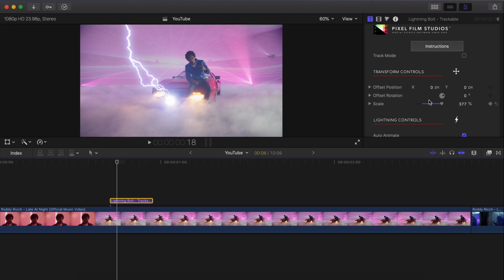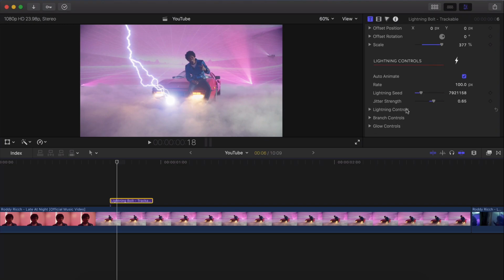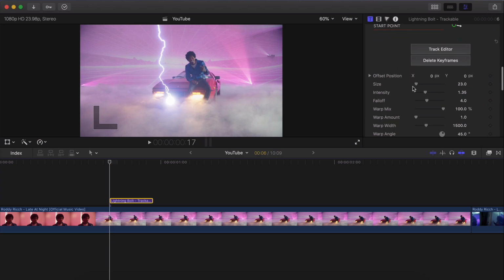Since you do increase the scale, you are increasing where the points are. So what you can do is go to the track point 1. You're going to see offset position. So the cool thing about this plugin is the ability to customize and move these points wherever you want on the canvas. So if I move the x-axis, this will move it left and right, as you can see.